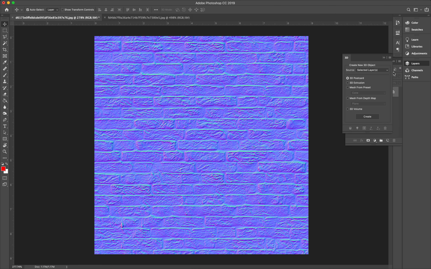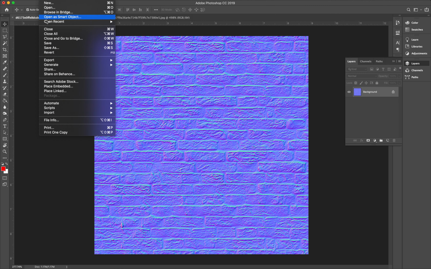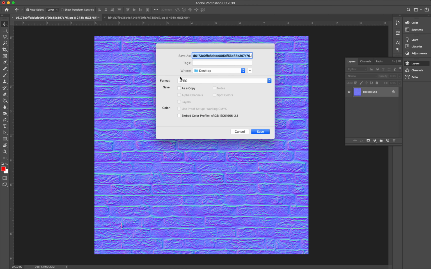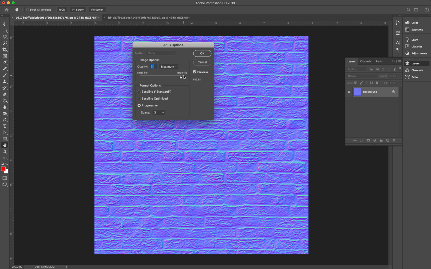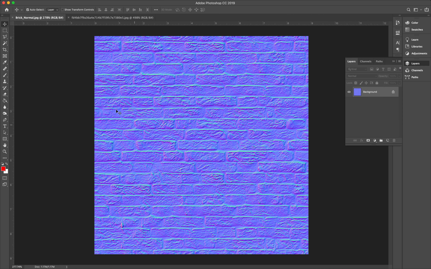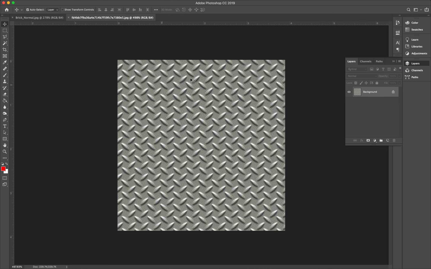And now we have a nice normal map. After that, all I'll do is save this image as brick underscore normal. Hit save. Hit OK. And now that one's pretty much done. I'm going to do the same thing on this one.